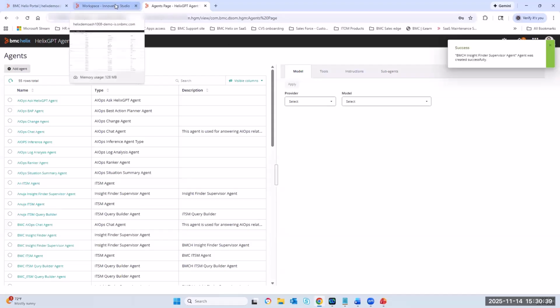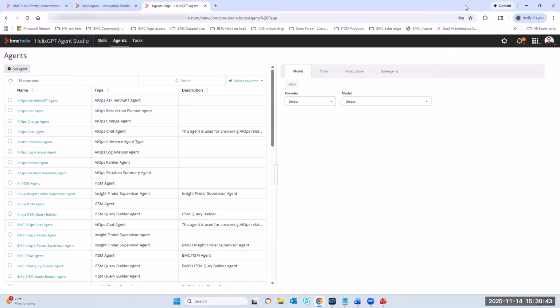So now, Sam has shared the text that you guys are going to use. Before we do that, now it's time for us to go back to the Workspace Innovation Studio tab.